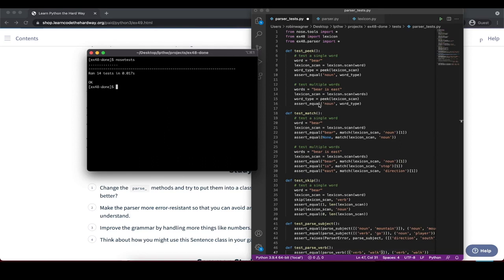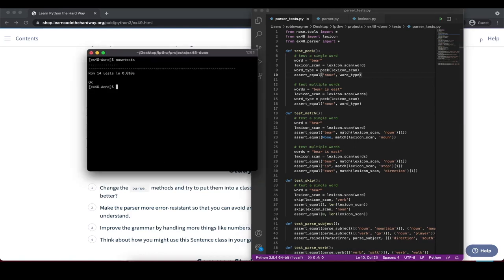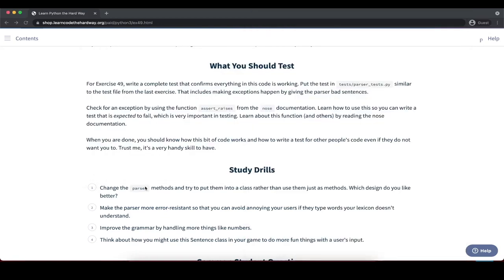Of course, if we change something here, we would run into an error. So let me just change this here to, for example, nouns. In this case here, we would see we actually have an assertion error. We expected noun, we got back nouns, which is of course because we made a typo here. So this way we can always check if we made an error in our code and can adjust that accordingly. So that's the main part of the exercise here.